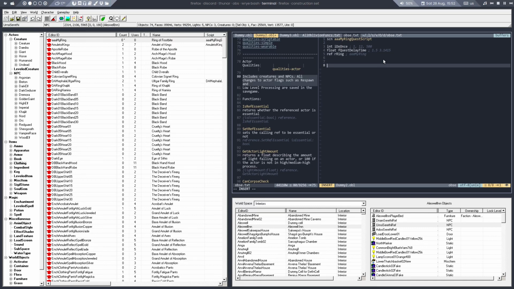We need a begin block again. Quest scripts have fewer begin block options because, well, you can't really activate a quest or hit a quest or equip a quest. So usually it's limited to game mode or menu mode. In our case, we just want to use game mode.